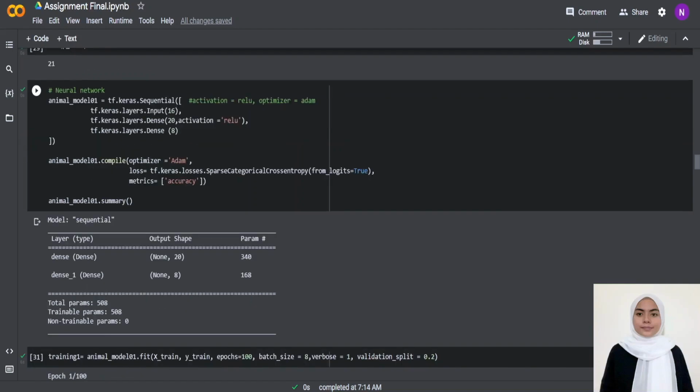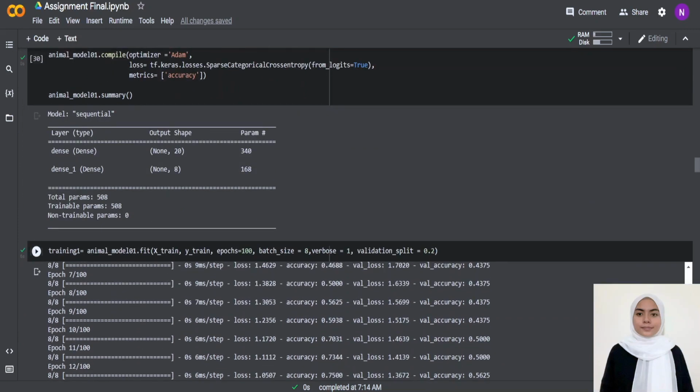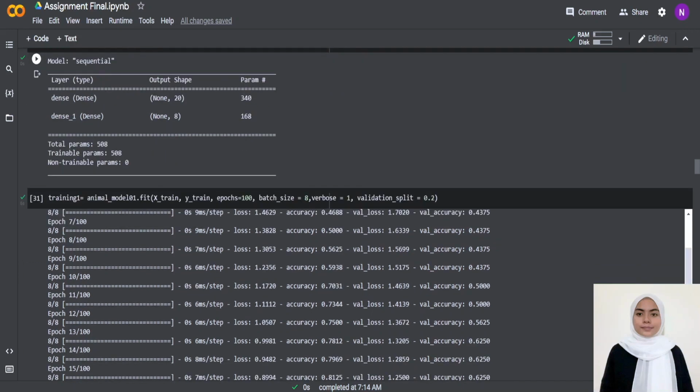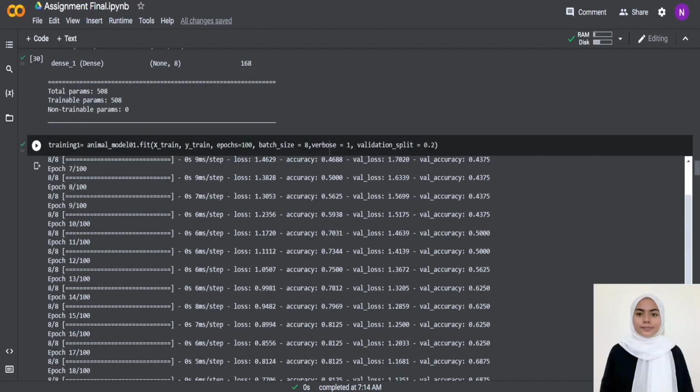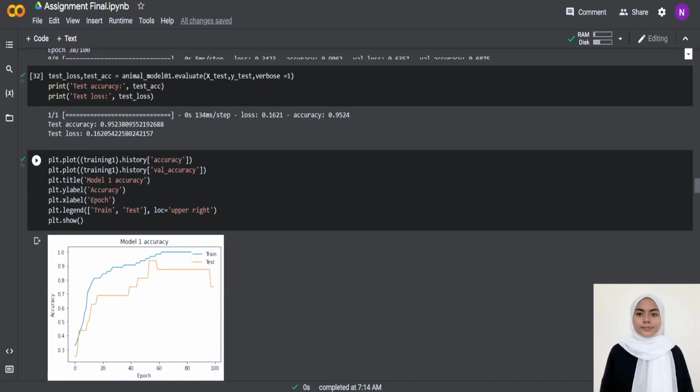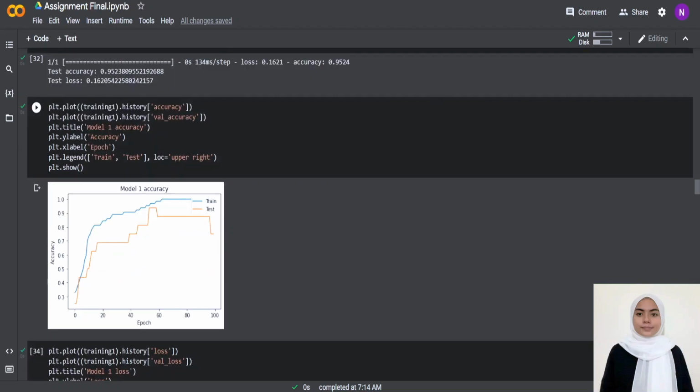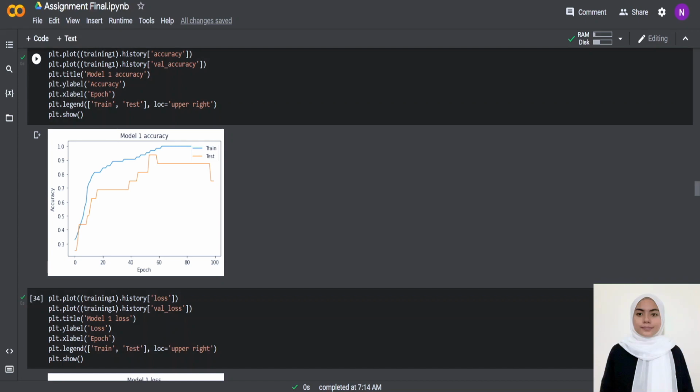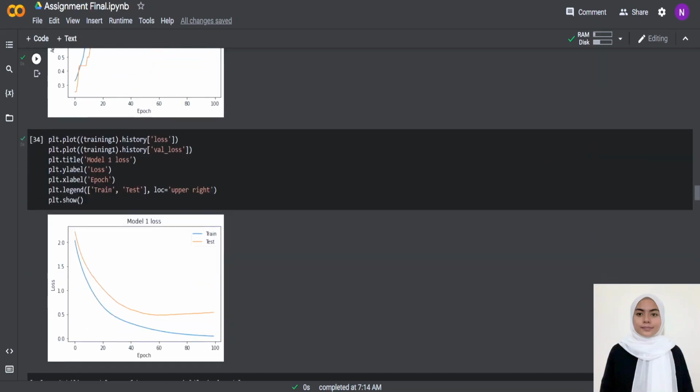So this is the model summary. For the purpose of this project, we train the model to see the accuracy of the different activations and optimizers that we used earlier. We set the epochs to 100, batch size to 8, verbose to 1, and the validation split to 0.2. Then we evaluate the accuracy, and we can see the accuracy and loss of the model. We plot the accuracy and loss graph, and we can see the accuracy graph keeps increasing, which is good, and the loss graph keeps decreasing, which is good too.